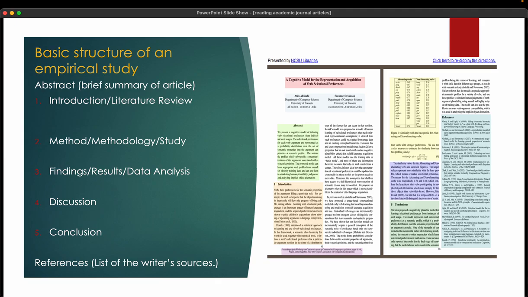The third section is where the researchers share their findings, their results, or their data analysis. This section tends to have a lot of math, a lot of charts and graphs and tables, and a lot of very detailed discussion and explanation of the exact data that the researchers collected.